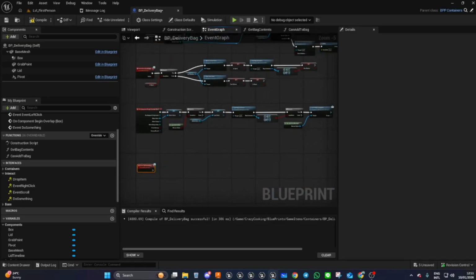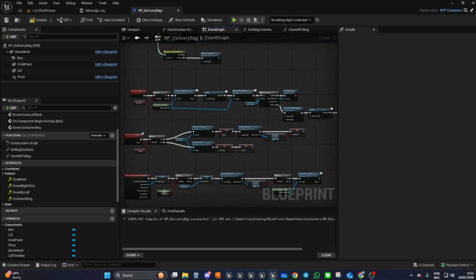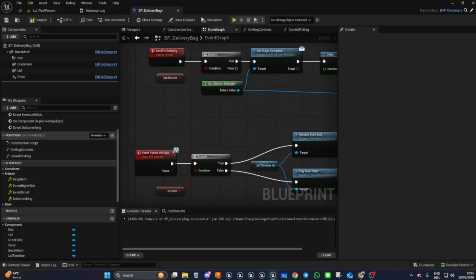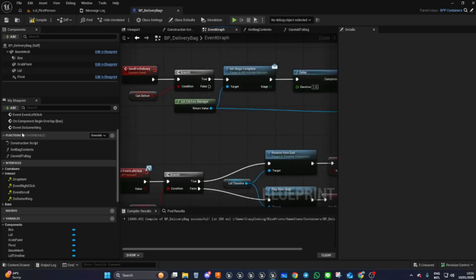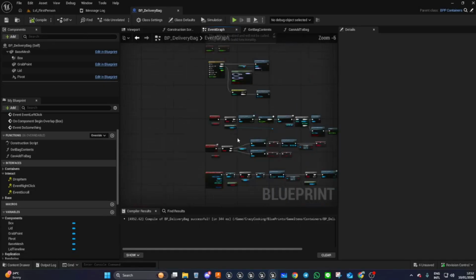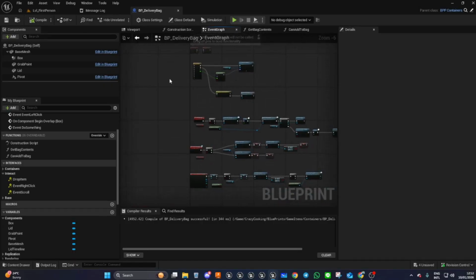So we've done our send for delivery. We've done our left click. We've done our overlap. And we've done our timeline. Believe the bag. That is all we need to do. Let's recompile and save it. Okay. It's relatively simple.